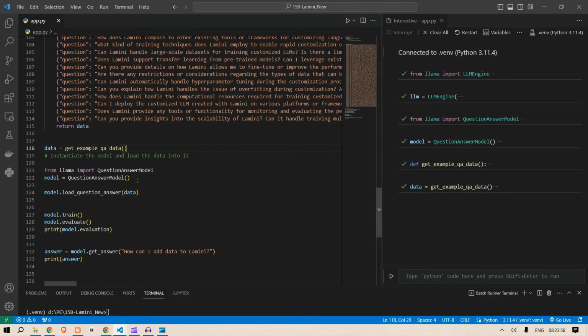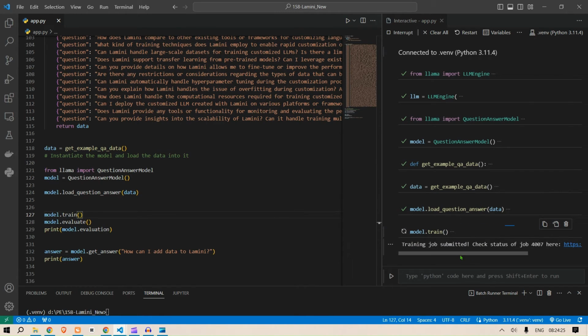Now next step, we are going to load up the data inside the model. So we're going to select this, or you can just put the cursor here and press shift enter. So this model is loaded up. Now we want to train the model with the data, and then we are going to see the difference between the untrained model and the trained model. That is going to be interesting. But let's train the model. Shift enter. So the training job has been submitted.